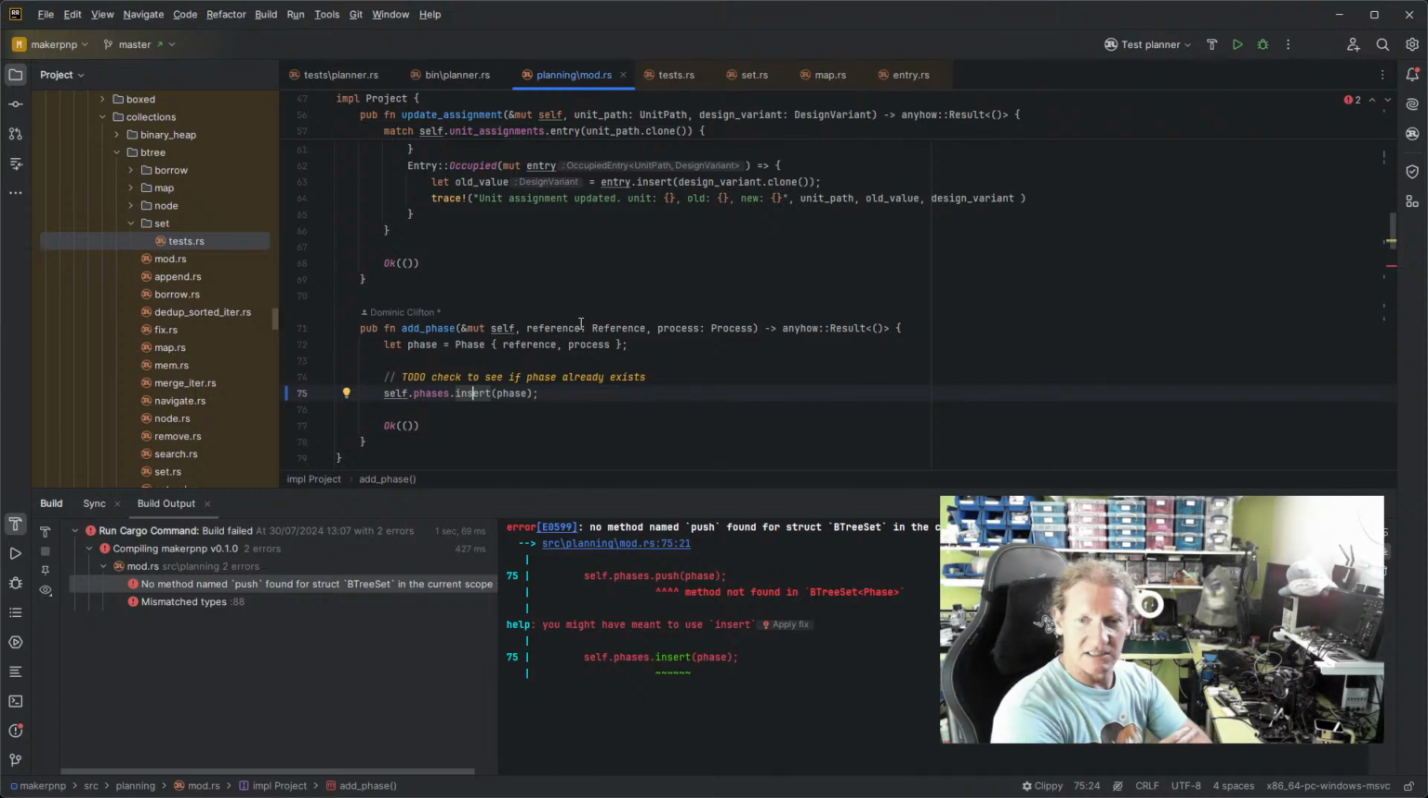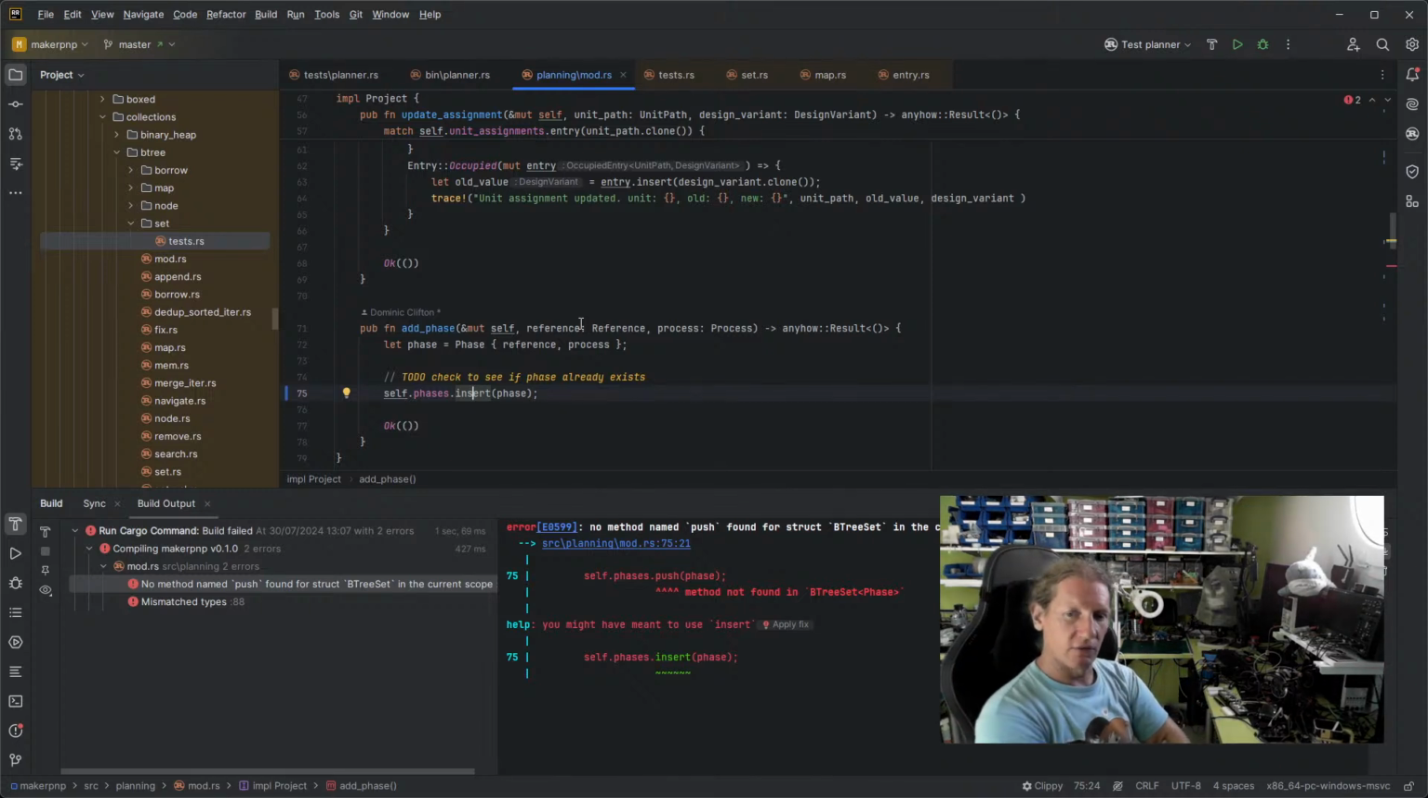Yeah, you see, I'm not sure this is right. This isn't right, because what we're actually looking for is a phase, and if the phase is already there, we need to change the process of the phase. So maybe it is just a B-tree map of a phase reference to a phase which contains the same reference. And then if it's already there, then you update the process for it, right?